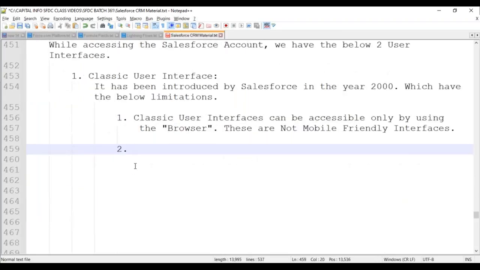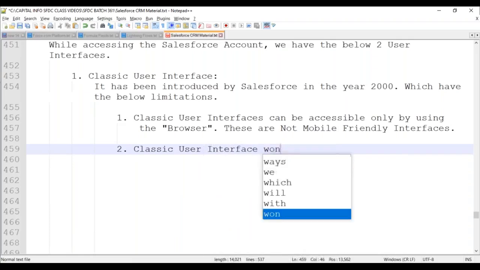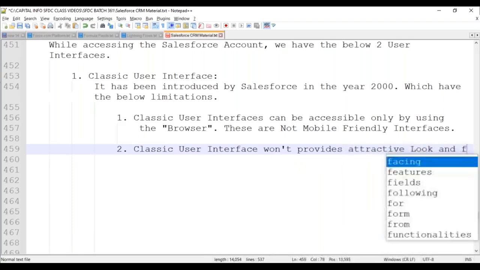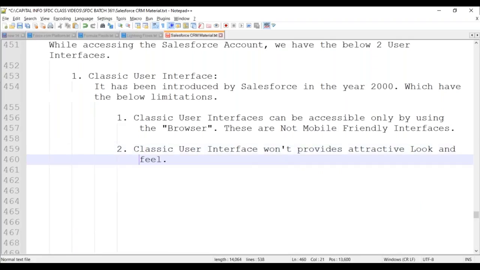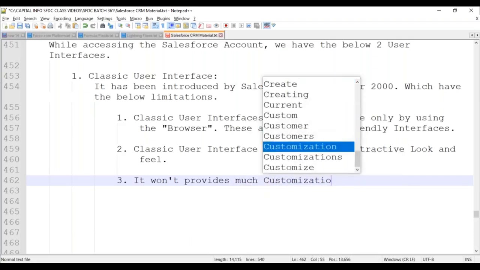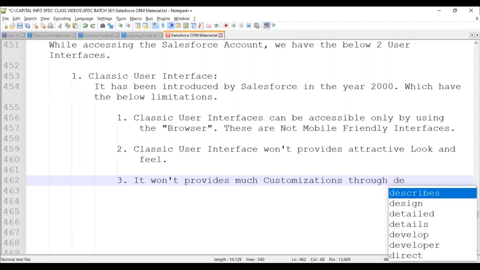Second, the Classic user interface won't provide an attractive look and feel. It won't provide much customization declaratively.